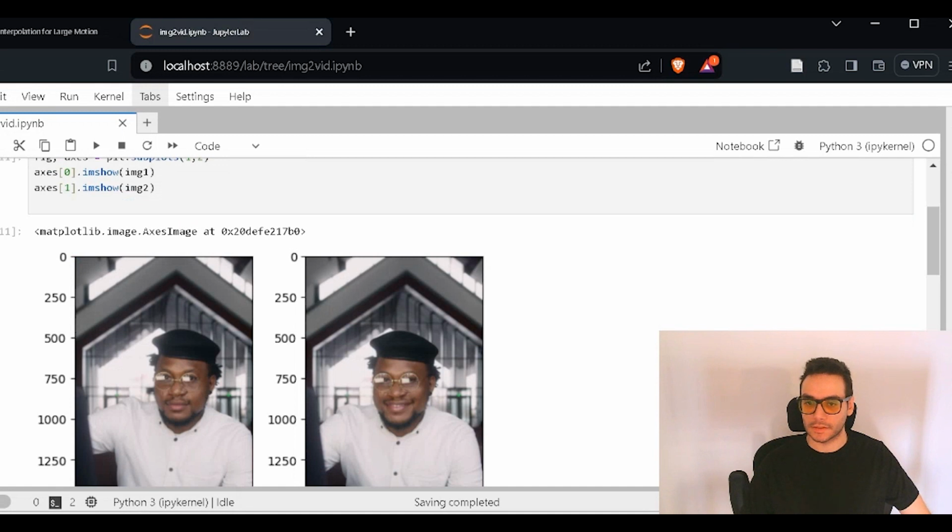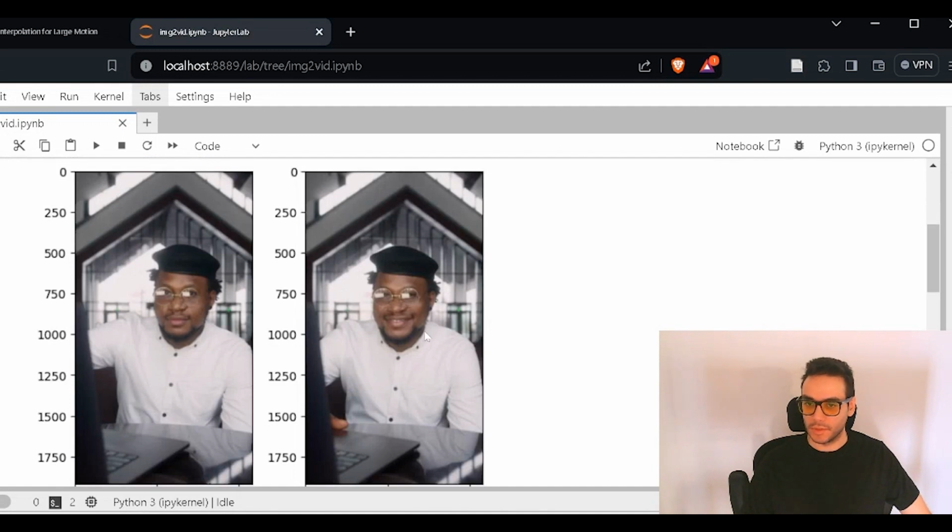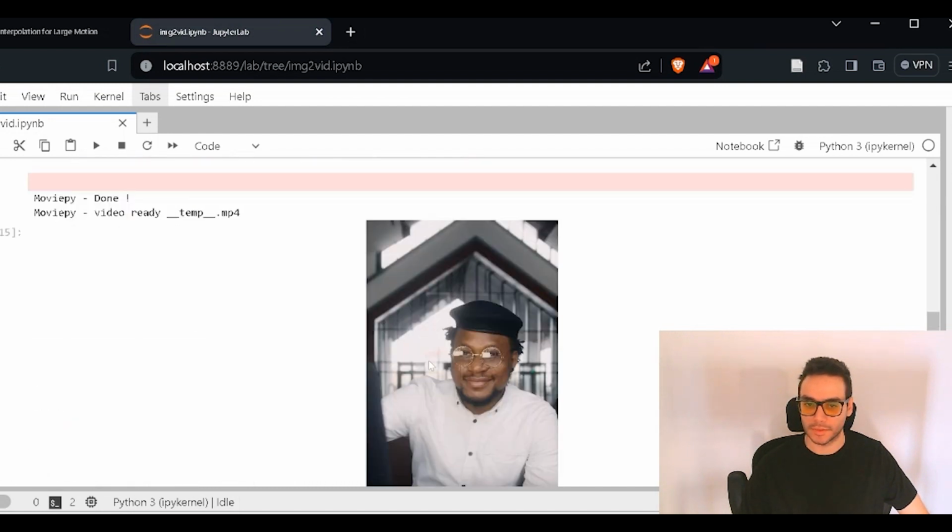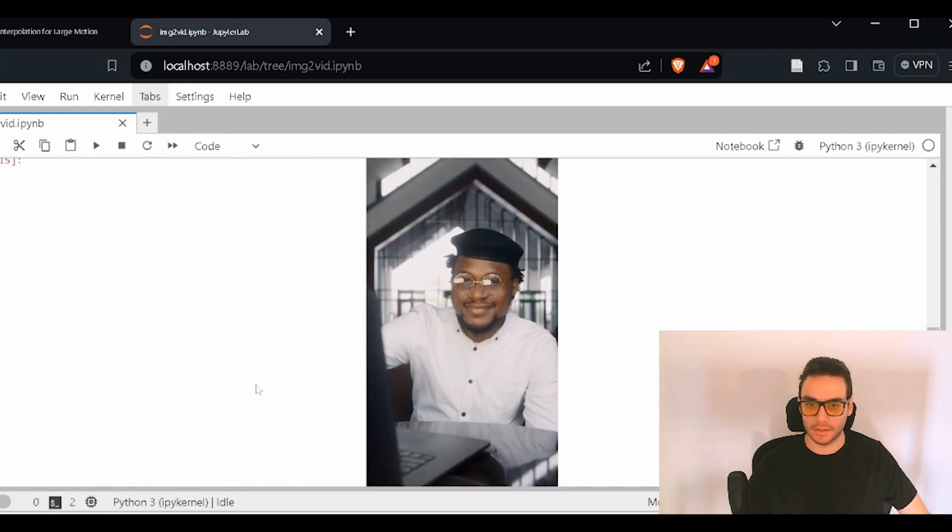The idea is we have two frames and we want to interpolate between them. So on the left, we see without smile, on the right with smile. And using AI, let's see if we can interpolate the frames in between them to make something that looks like this. And here we go.